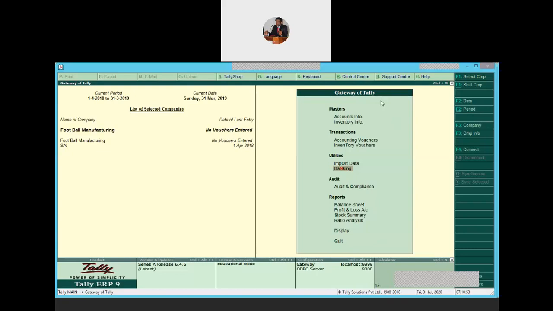In the gateway of Tally menu, we have masters, transactions, reports, and audit. We are dealing with masters, accounts info. What is meant by this master? The accounting masters are the predefined structure and content of your accounting information, for example the account ledgers, your chart of accounts, and the groups under which they are classified. We'll learn in detail what a group is and what a ledger is in Tally.